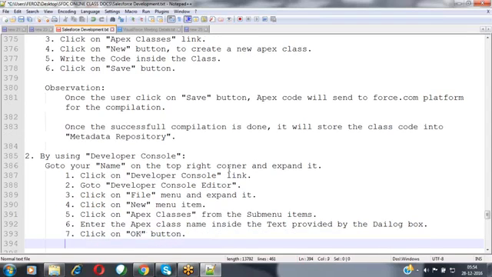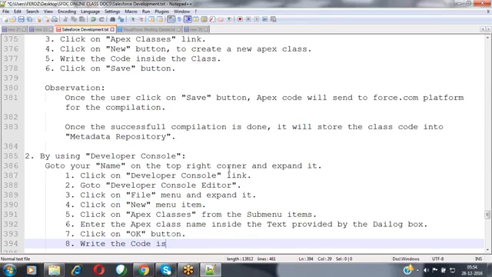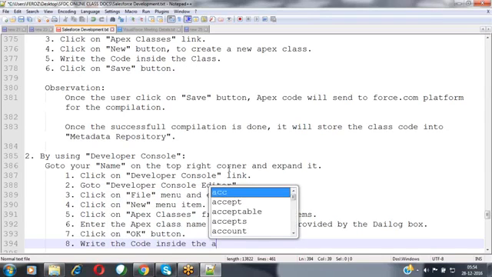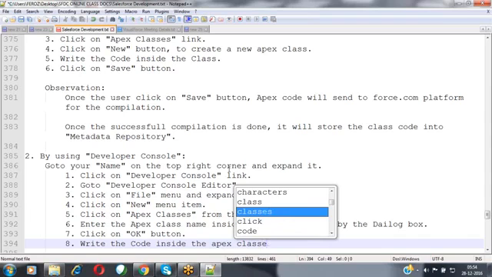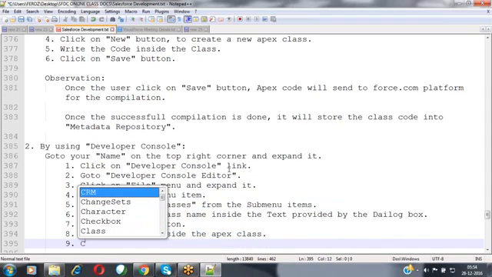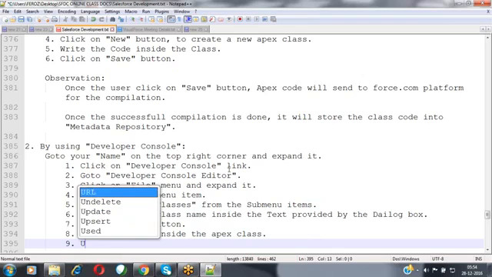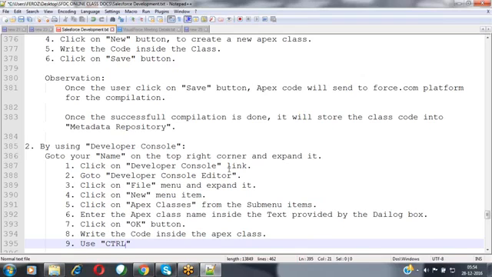As soon as you click on the OK button, the Apex class will be created for you in the specified format. And then write the code inside that Apex class, and then use Control S to compile the code.